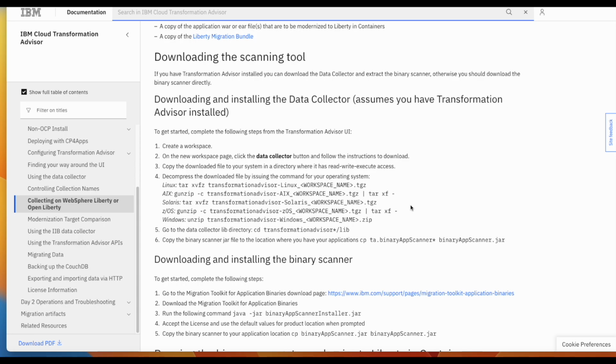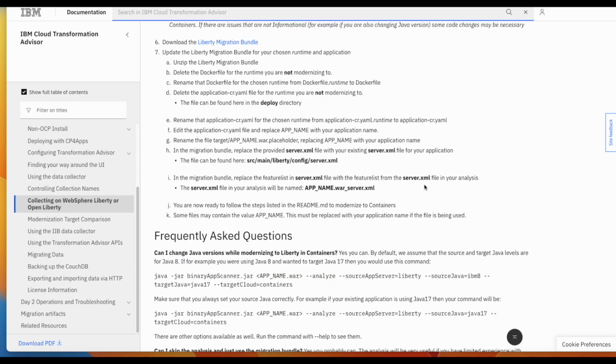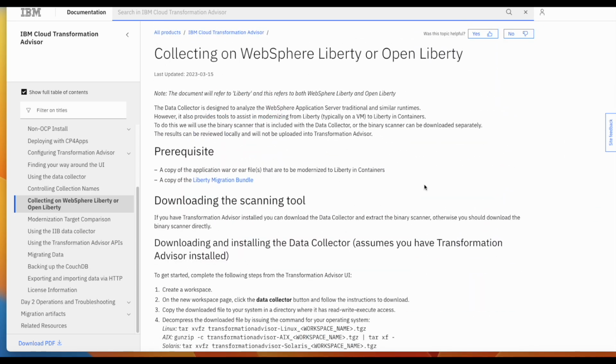And then that's going to put you in a position to have all the artifacts that you need to actually build an image and deploy it out. It's not yet integrated into the TA UI. That's something we're looking at. It's in the not yet category.